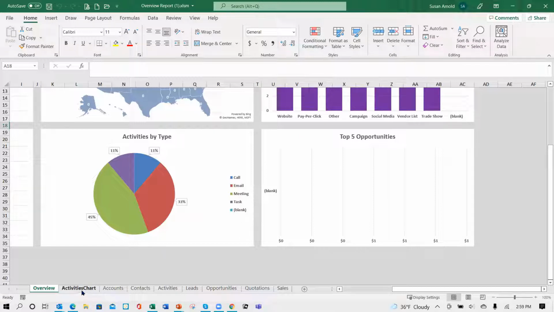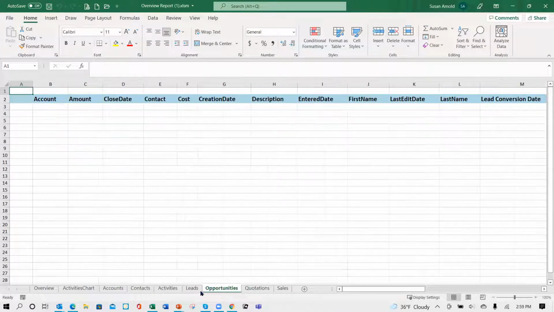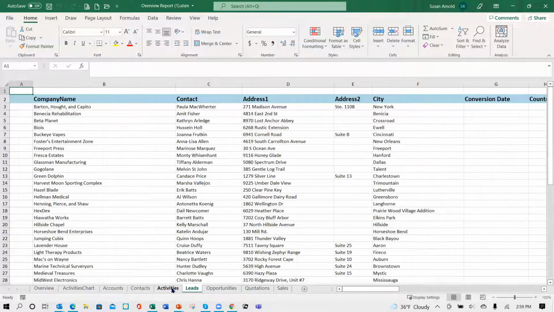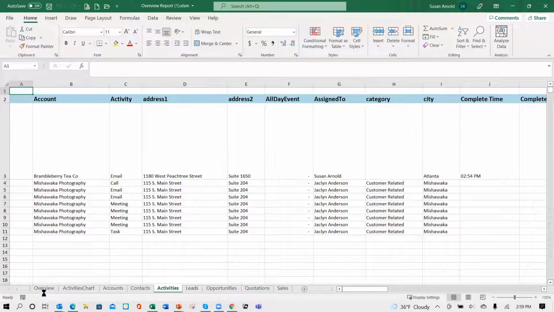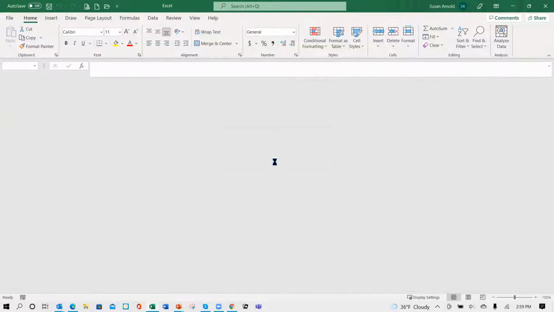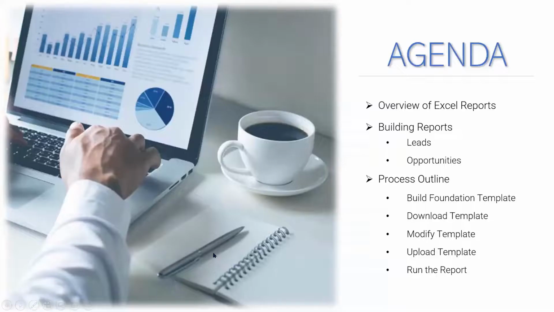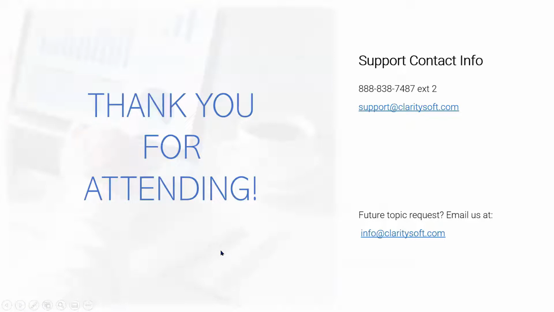But you can see we have accounts, contacts, activities, leads, opportunities, quotes, and sales. So we're pulling data from every module into the template. And then that data is being used in the report. Okay, enough. Hopefully you've gotten some ideas and you're ready to go back and dig into Excel reports.